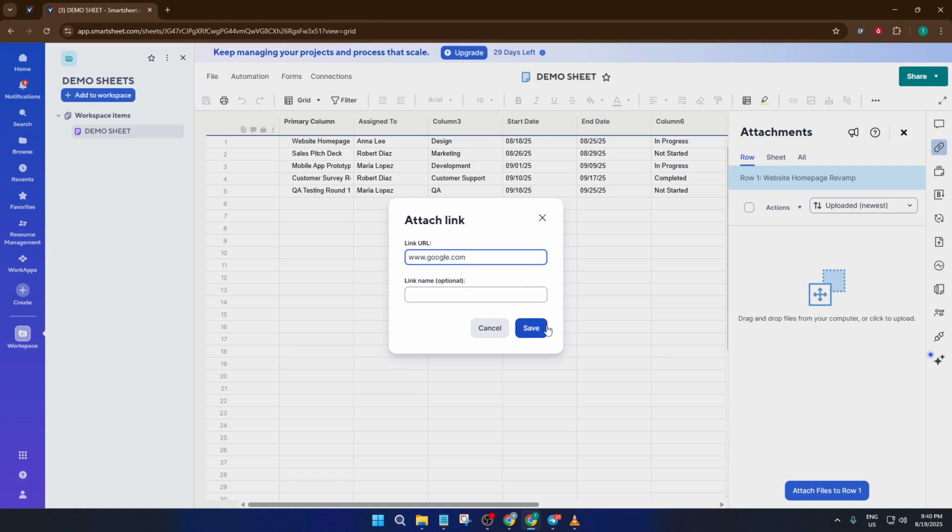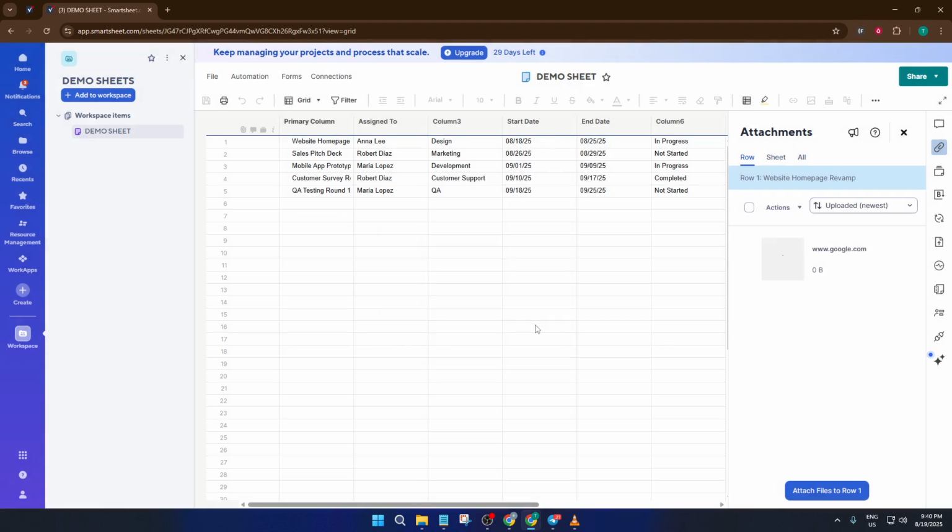It's also a good idea to add a descriptive name so everyone knows exactly what that link is about when they see it later. Once your link is in place, just press the Save button, and that's it. Your row now has a clickable link, neatly attached and ready for anyone who needs it.